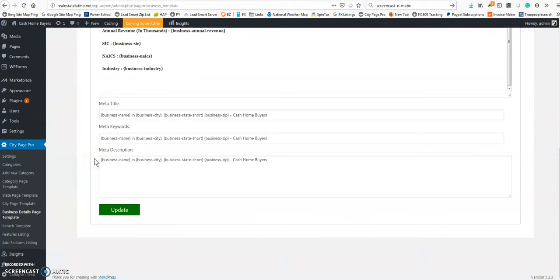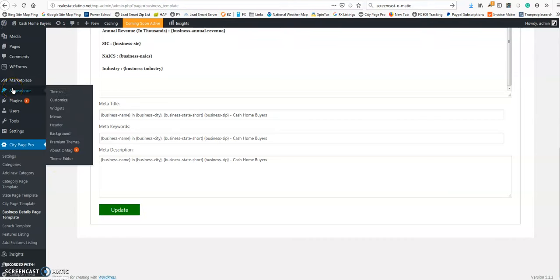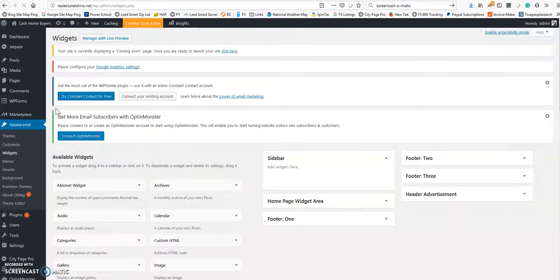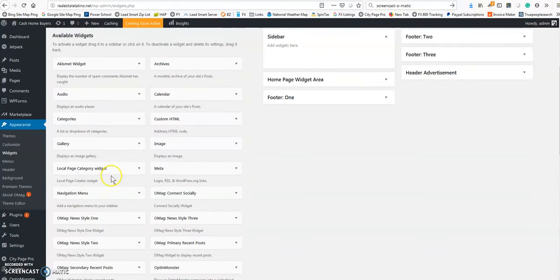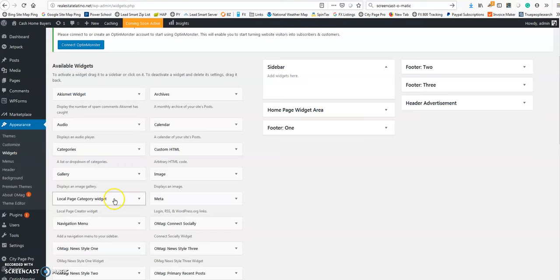in terms of the theme and the widget, what I haven't mentioned yet. So right out of the box, if you didn't want to change the theme, what you would do to finish the site is you would go to appearance widgets, and you would see here on the side where we've got local category widget. That's the widget that will start the basically site map of all of the state and city and business pages that are within the directory.